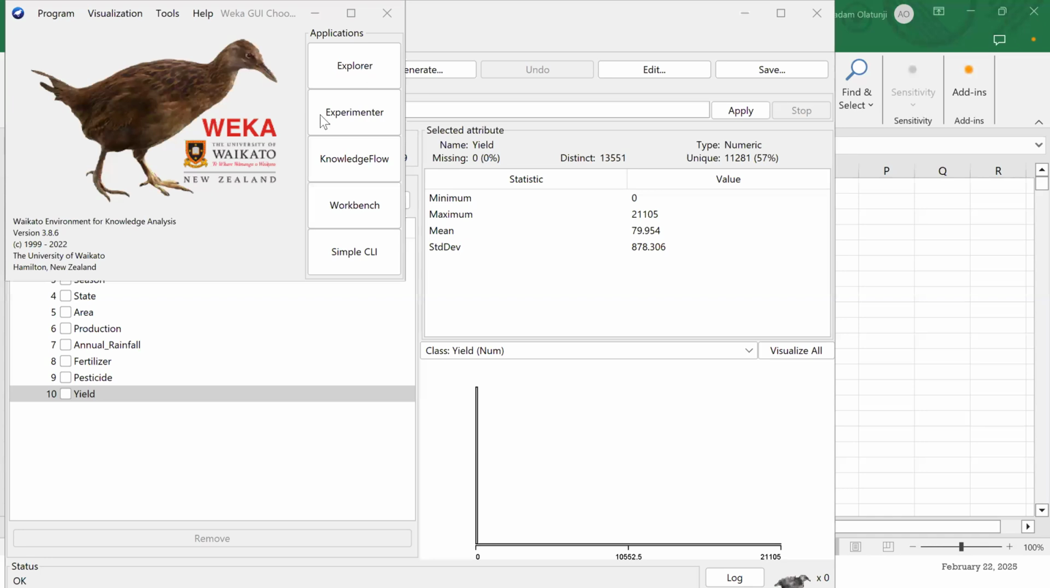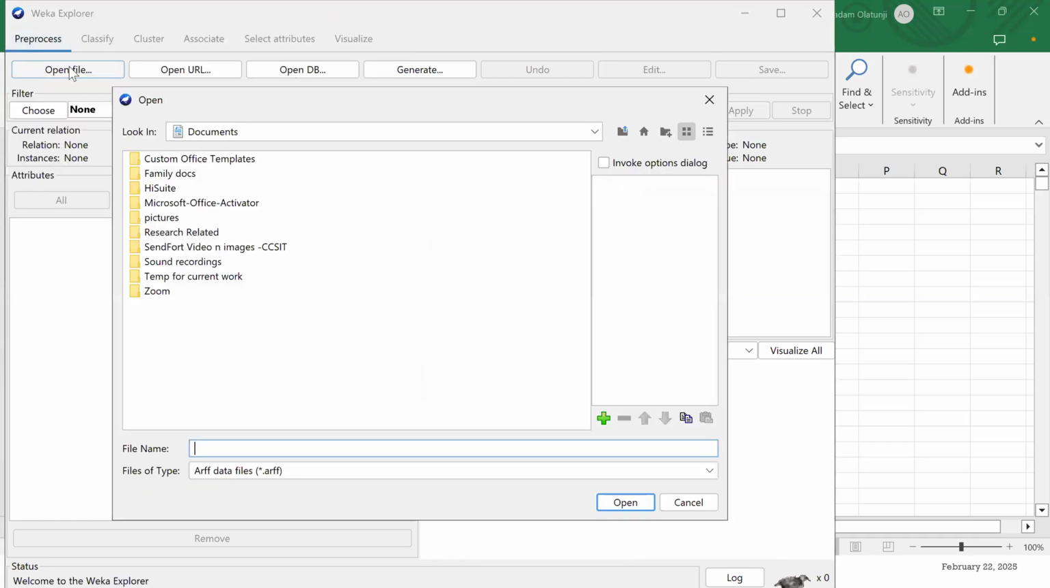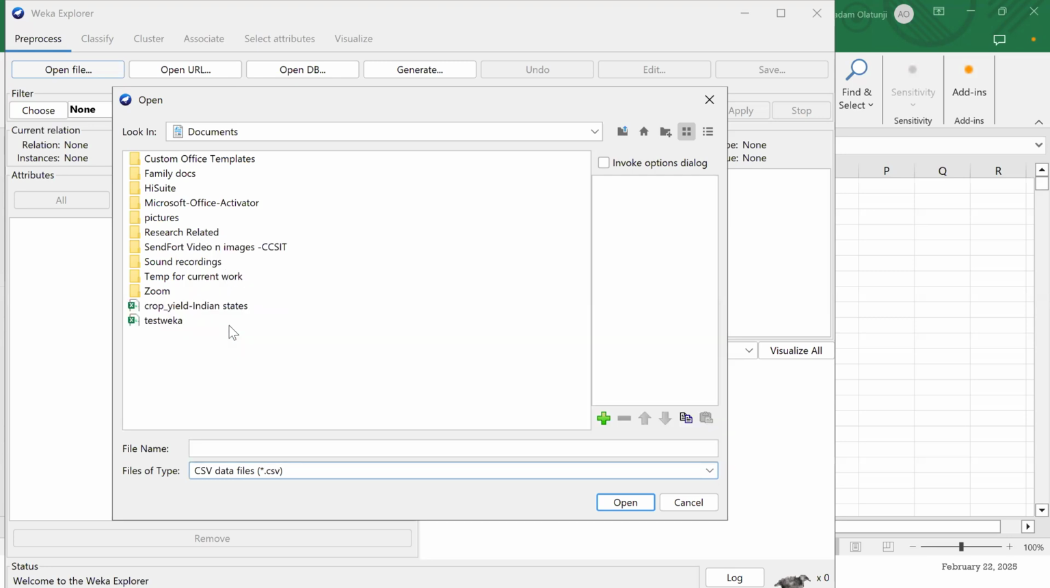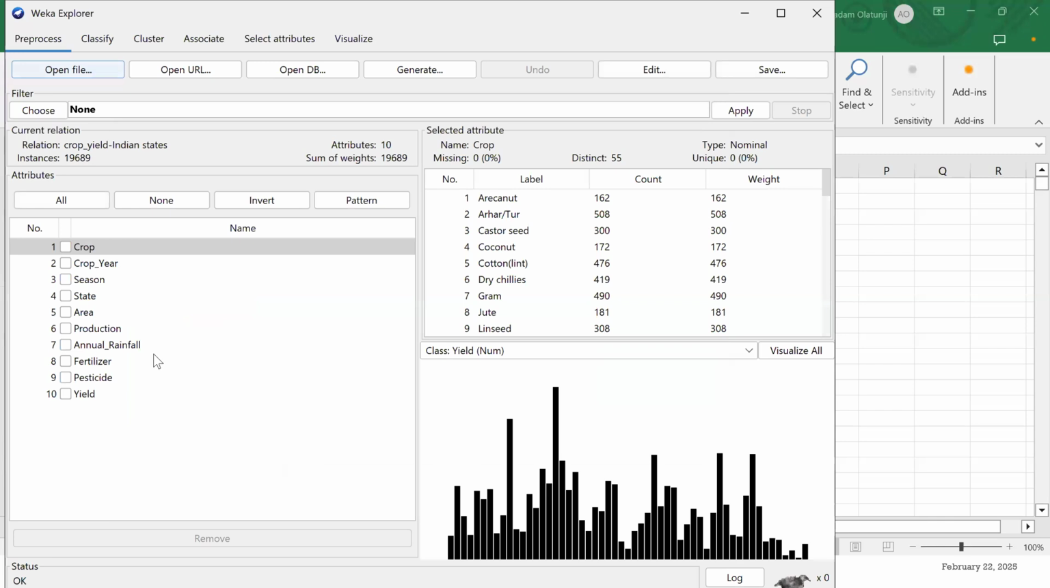So you click the Explorer. Once you click the Explorer, you try to open your data. It's inside this document, but it's looking for ARFF data. Some people contacted me before. They said, we cannot find our data when we open Weka. I said, because Weka is looking for ARFF. That is the standard file for Weka. So you have to go here and say, look for CSV. Look for CSV data. Then my data will be pushed up here. You can see here, crop yield, Indian states. Open. You have the data loaded for you.